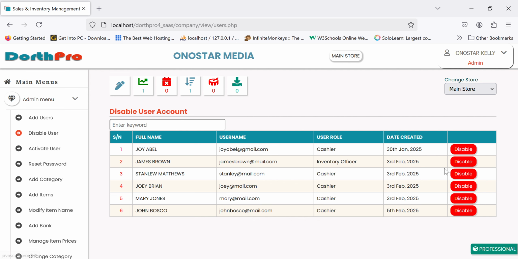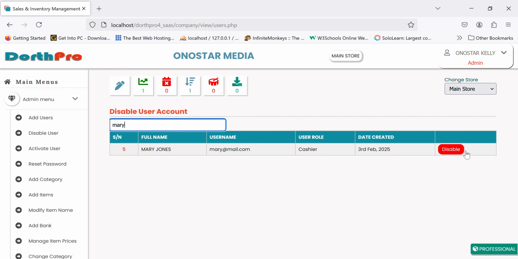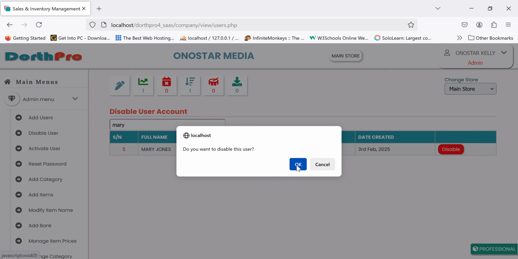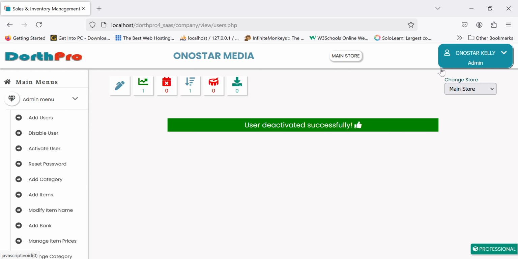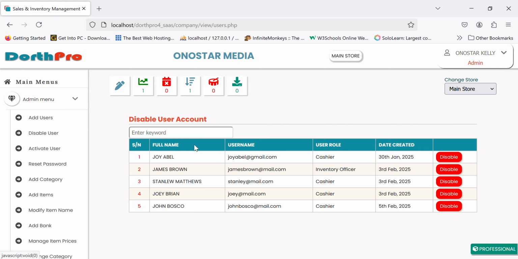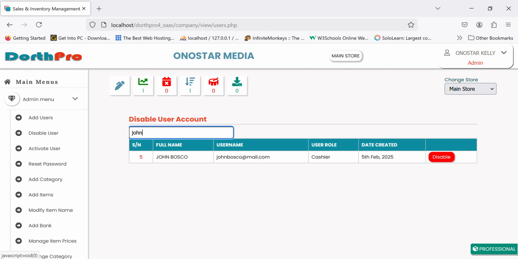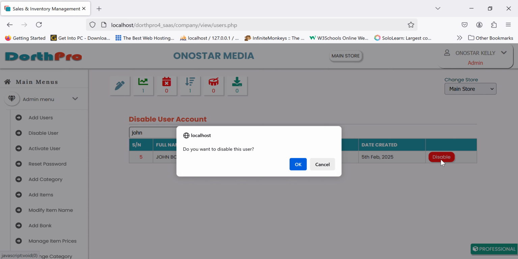So to disable them, you can search the name of the person you want to delete. Let's say I want to disable Mary Jones, so I disable Mary Jones. I also want to disable John Bosco. So John Bosco will just create it. I can disable him here.